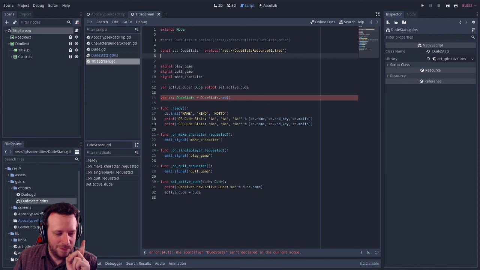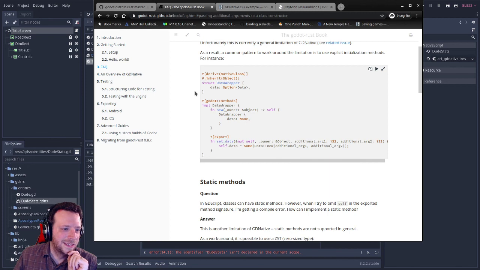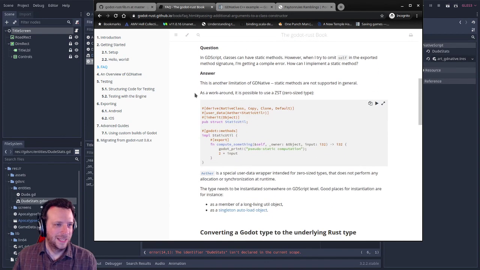Alright. One more thing to check before I give up for the night. Oh my goodness. Static methods. In GDScript, classes can have static methods. However, when I try to omit the self in the exported method signature, I'm getting a compile error. Oh, well, alright.